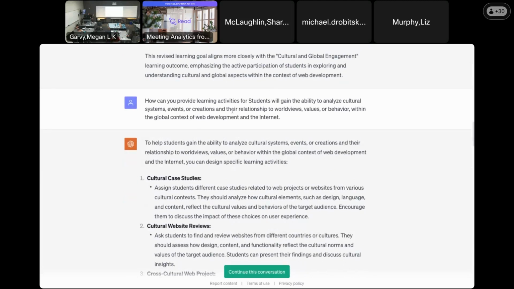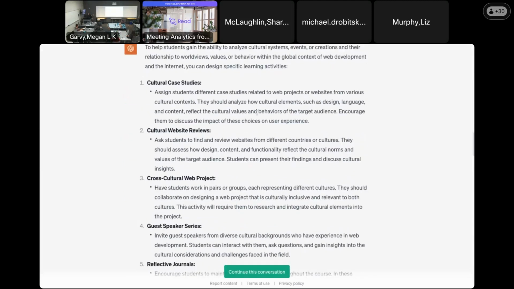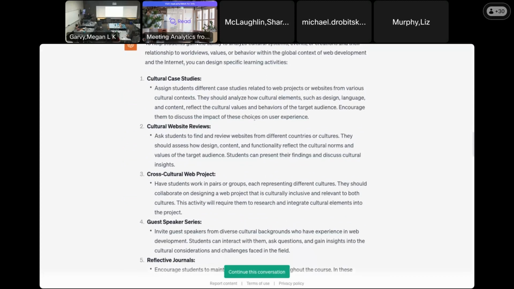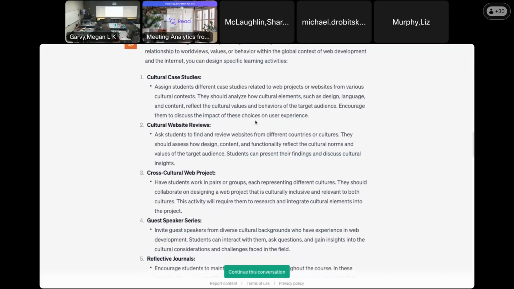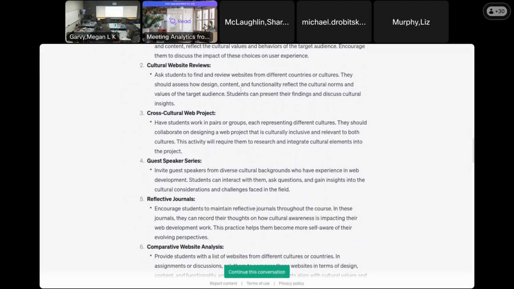And it talks about how I can do this, right? How can I make sure that I have learning activities? It gives me all these awesome learning activities. Cultural case studies, we all know that's best practice, right? We all know that, yeah, we should totally do that in all of our classes. Website reviews, I'd never thought about cultural website reviews. Oh, duh, right? That's cool.